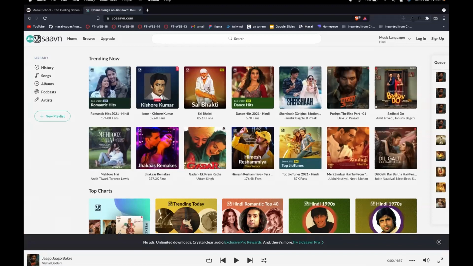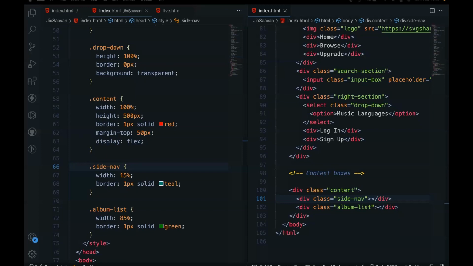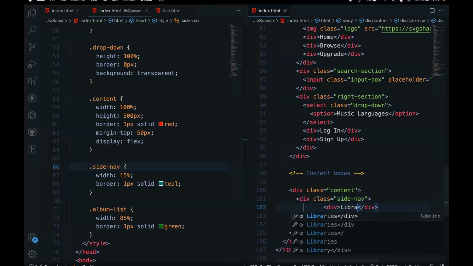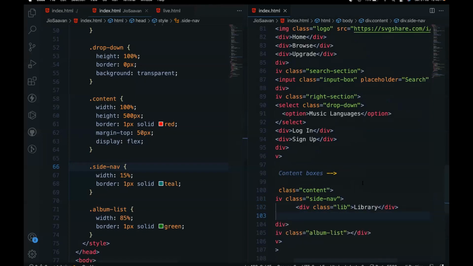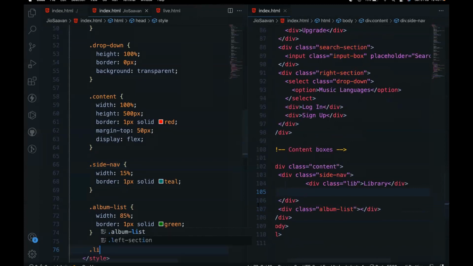Inside side nav, we have some library. So go into side nav and keep some library. Okay, and then you can also keep some class for it. Class is equal to lib. Don't match up with my speed, just understand what I am telling, and then you can code it along. First understand how the flow is going. And for lib, we will use some things.